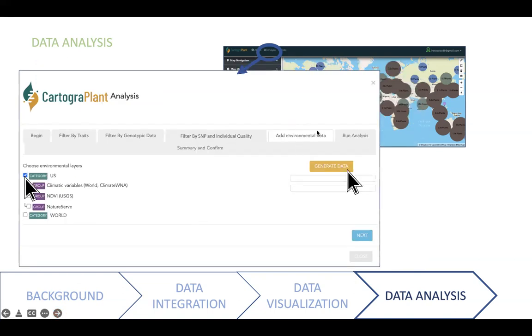And finally, the environmental layers of interest can be selected in this tab here that displays all the environmental layers available in CartograPlant. And it is worth mentioning that all the environmental layers available in CartograPlant are suitable for all the studies available in CartograPlant because all the plants available in CartograPlant are georeferenced.